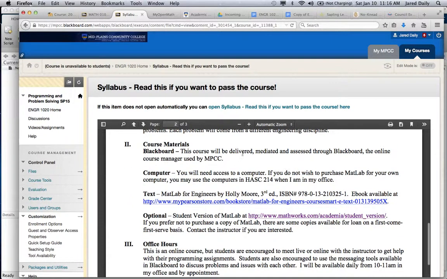We'll be delivering this in Blackboard, of course, and we'll show you a little bit more about that later. You will need access to a computer. You can do it on your own computer at home, or you can come use a computer at school. At the school where I'm at, if you don't have access to either of those two, then we'll need to talk and figure something out for you. I have computers that will have MATLAB on them in my room here at the Health and Science Center, room 214.